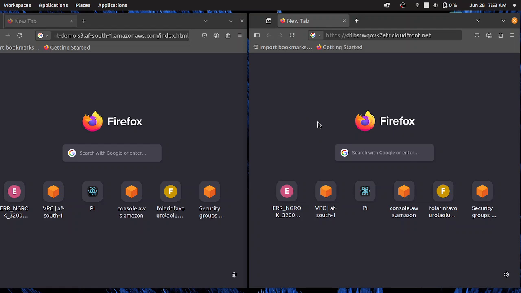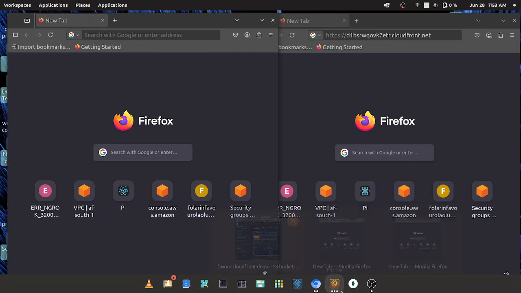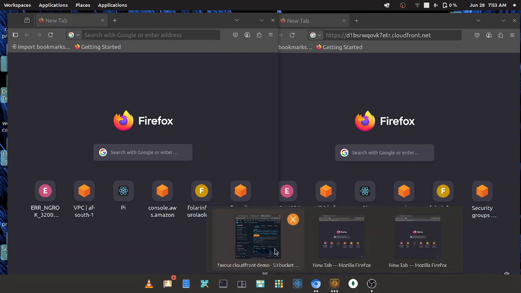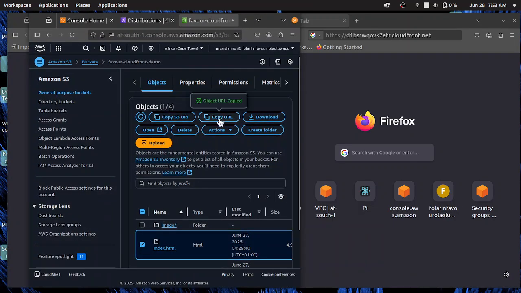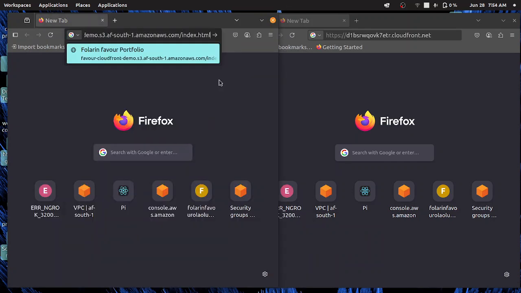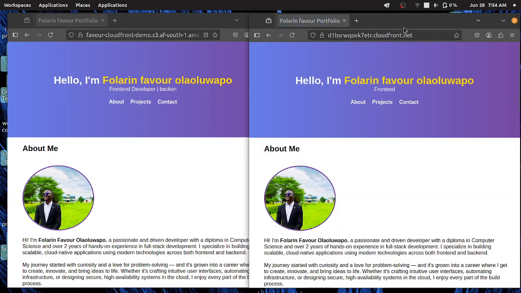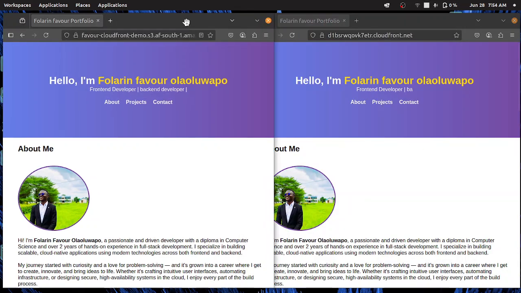Let's load it at the same time. Oops, what did I do? Okay, let me copy the URL again. I think that is for the S3 bucket. I copied it again. Okay, so let me run this one. Okay, so both of them load.